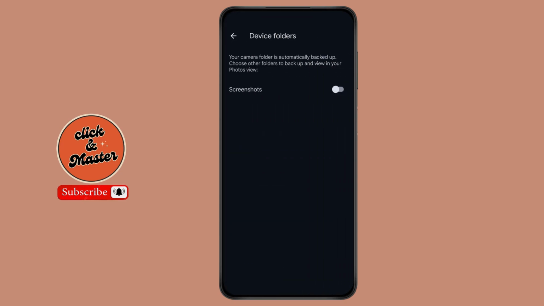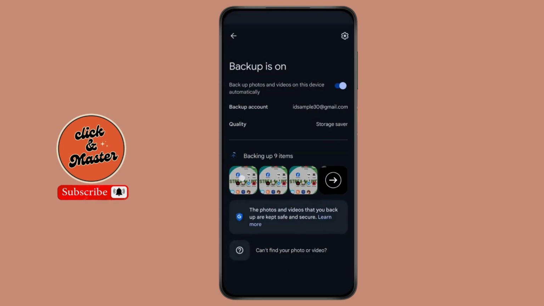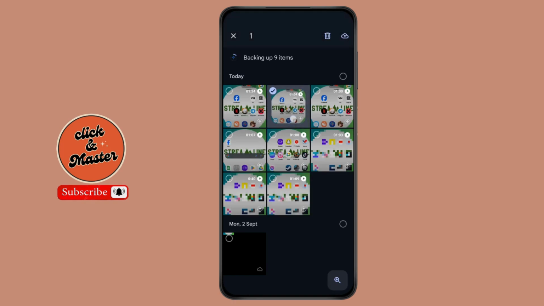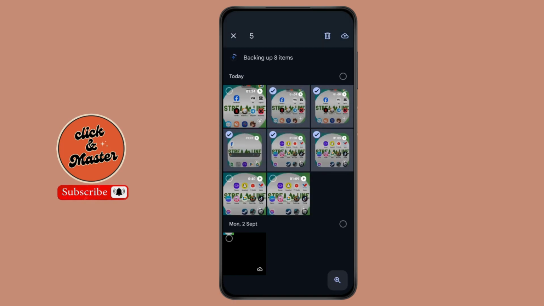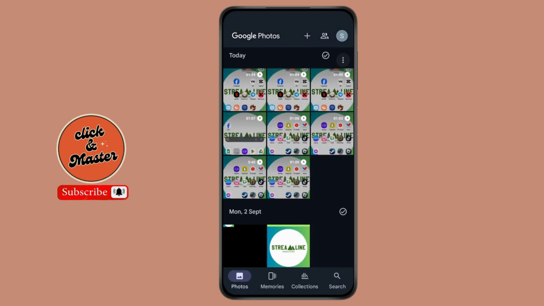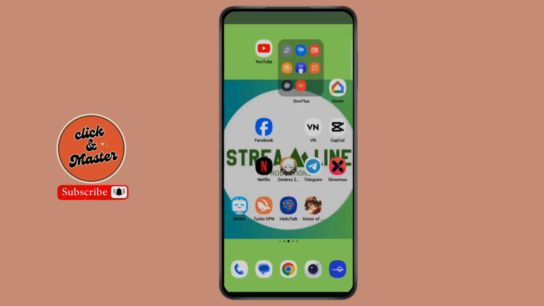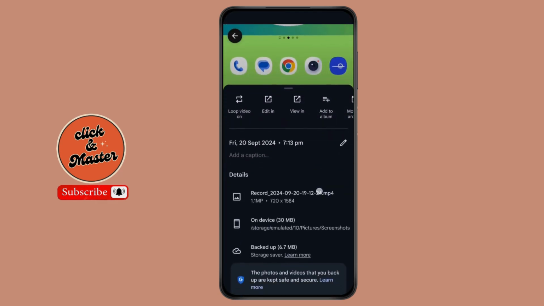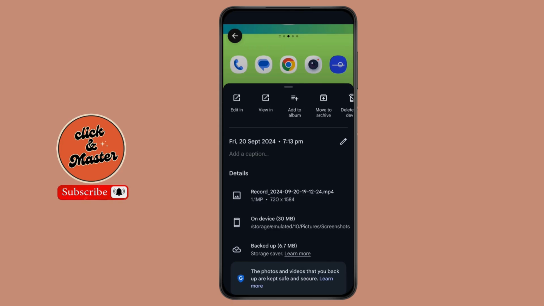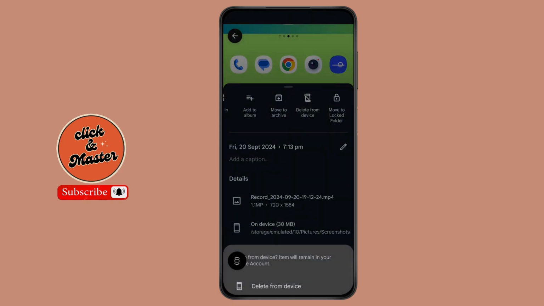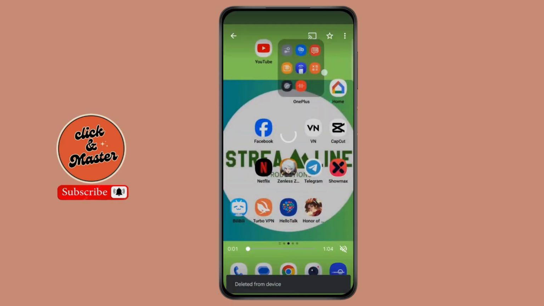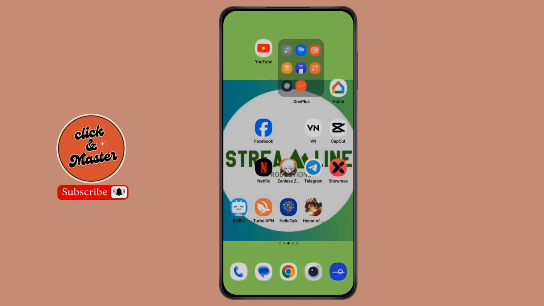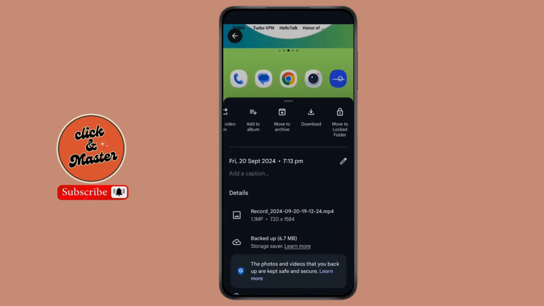Now upload the video. Now after the videos are uploaded, select the video. Now swipe up. Now tap on Delete from device. Tap on Delete. Again swipe up and tap on Download.